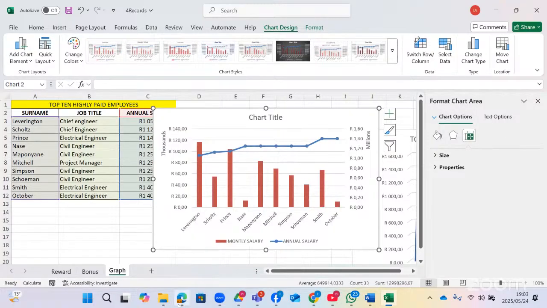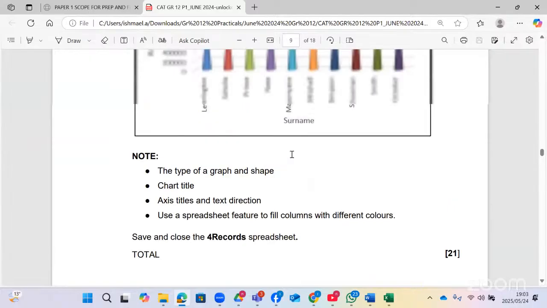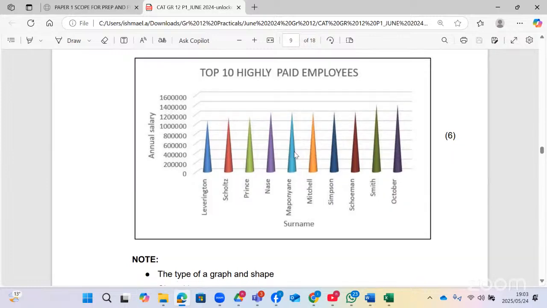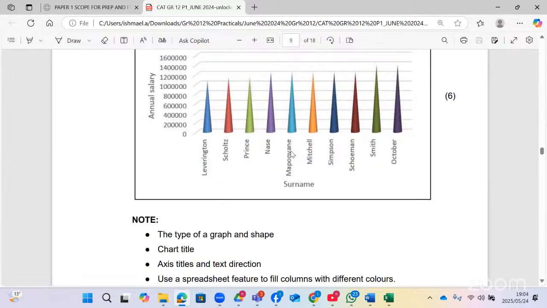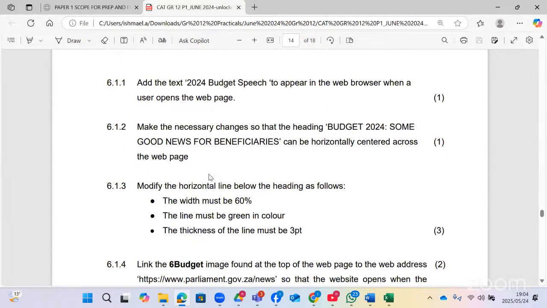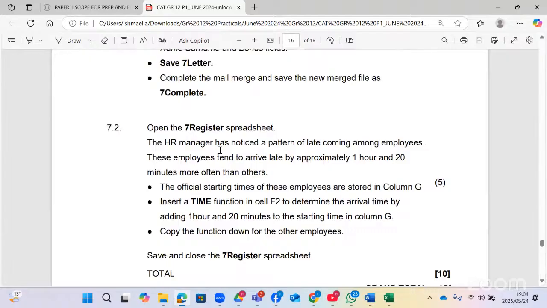Right. Now, let's check other questions. So we are done with this question. So watch out for these types of graphs, either combo graph or a normal graph by changing to cone or any other shapes, and then the different variation of colors. Now, we go straight to question 7, which contains also database spreadsheet question. 7.2, which talks about date and time.